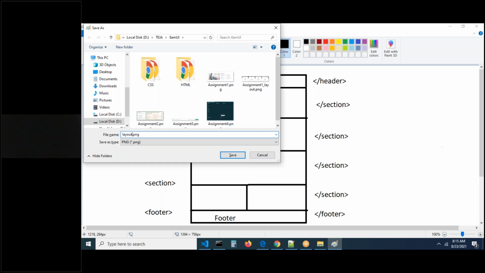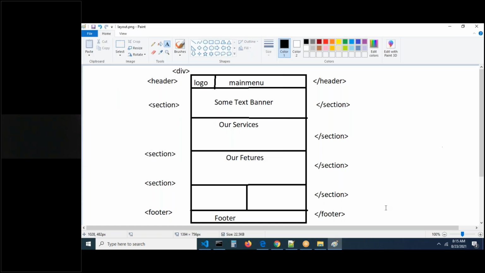Layout, where can I save this? Directly, I'm saving in your folder, layout. Okay, now we have to talk about each and every section. Header section: the header is a section that is going to contain two major divisions. One is for the logo, one is for the main menu. So we can use the display flex property, or some other, whatever you want. Yes, we can use them, and we can just see how that is going to work for us, right?